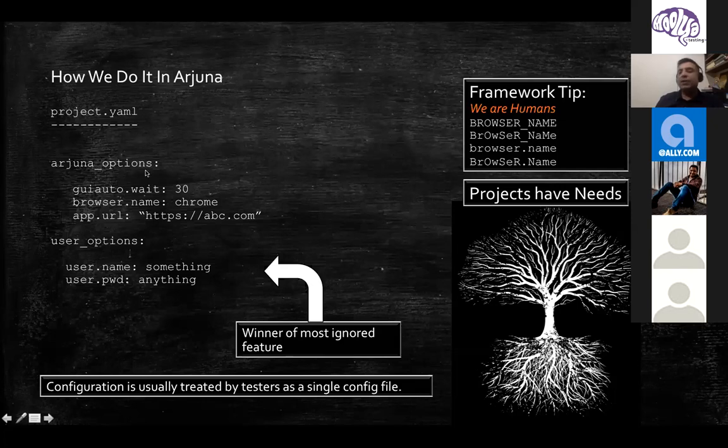So you have something called Arjuna options. Arjuna has close to 100 configurable options. So you can configure them very easily here. And you would need that: user options means options which you want to define. Okay, app URL, username, password, whatever you want to define, you can also define it very easily.